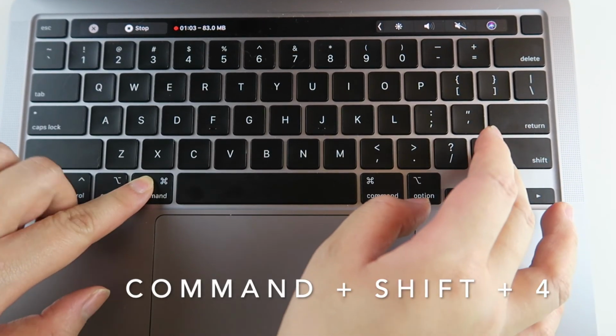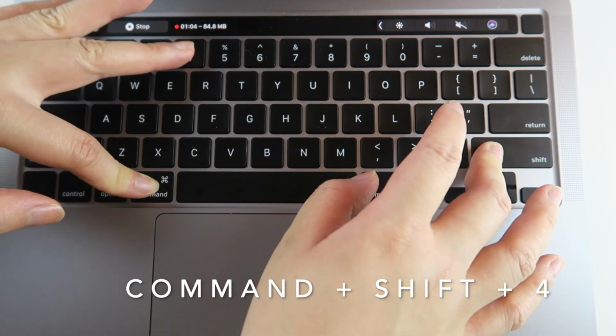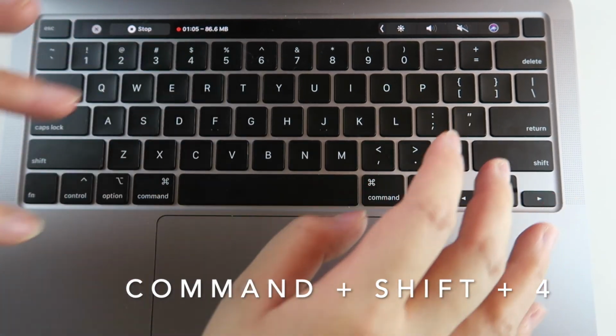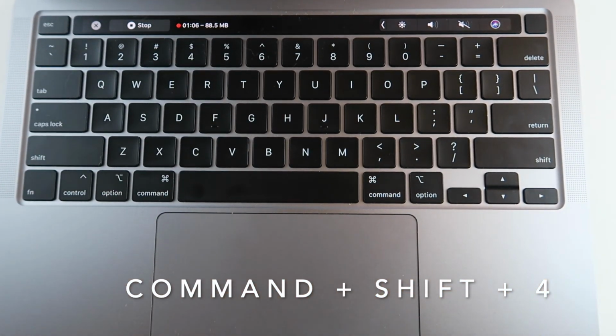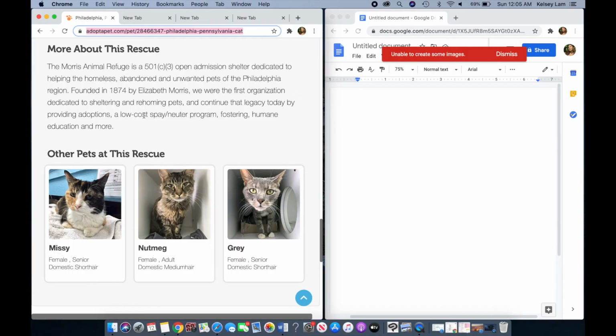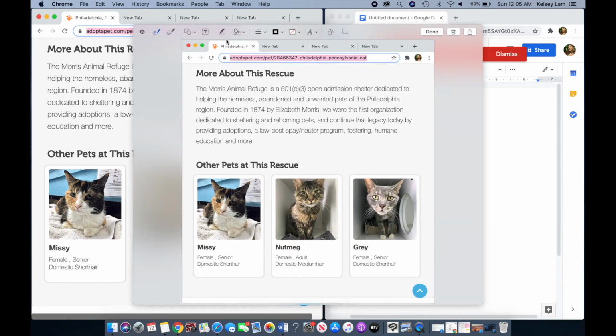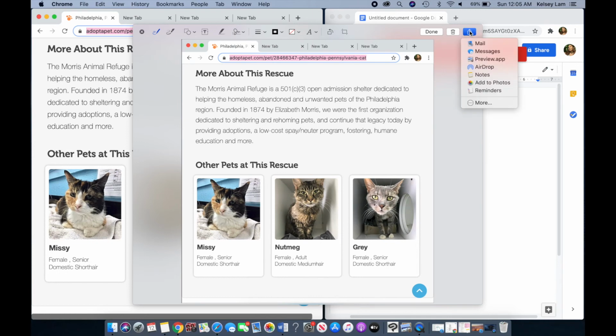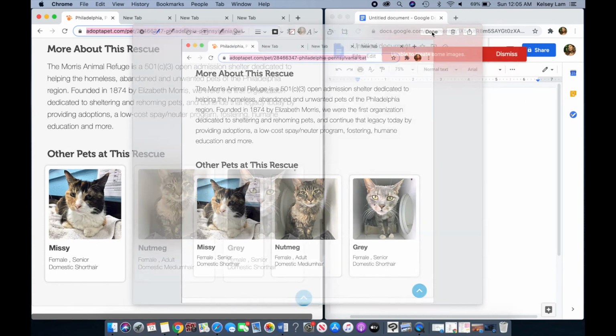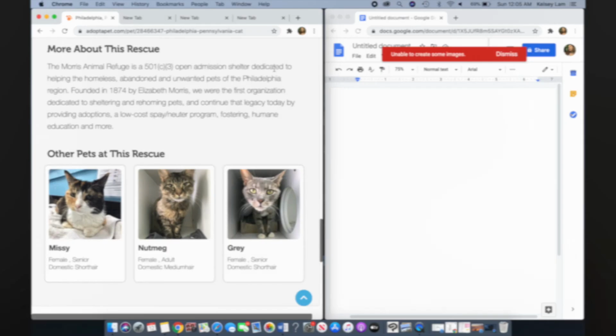So I definitely saved the best for last. Command Shift 4 is going to allow you to screenshot whatever you have up. This is one of the most used features that I personally use on a daily basis, and it's cool because you can drag your cursor to whatever you want to save, and you can even edit the screenshot right on your laptop, and you can save it, send it, and do whatever you want.